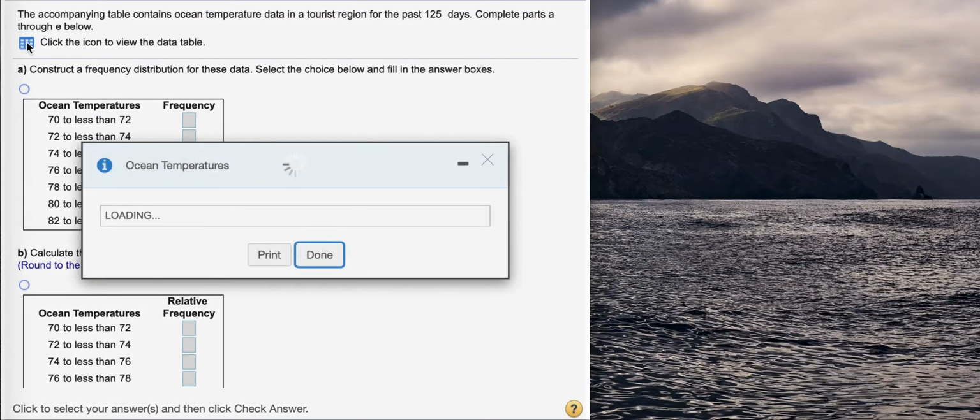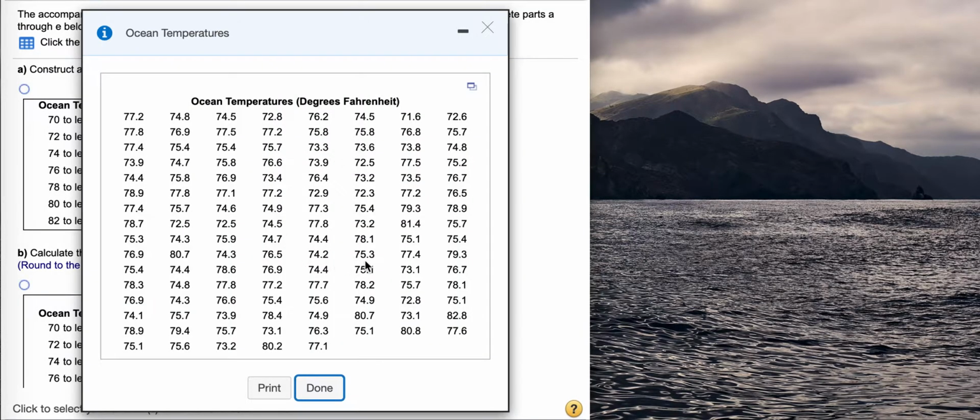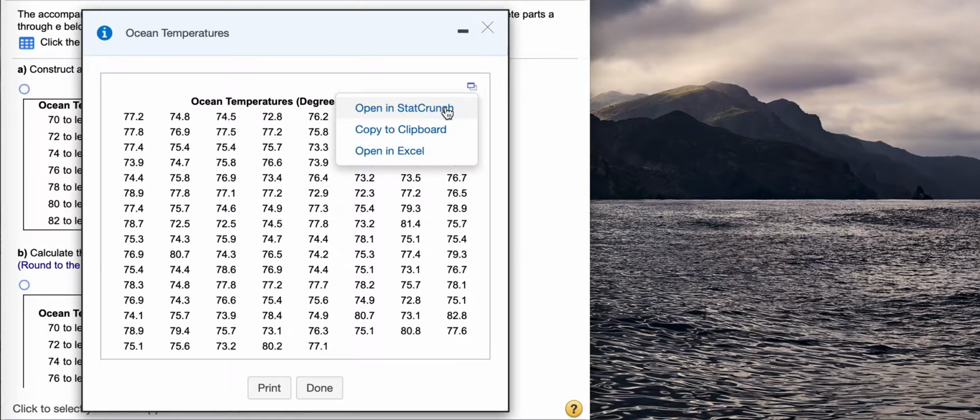This is problem 1 in review of descriptive statistics. The accompanying table contains ocean temperature data in a tourist region for the past 25 days. Compute parts A through E. So let's open up the table. Here we see 125 temperature values. I'm going to open this up in StatCrunch.